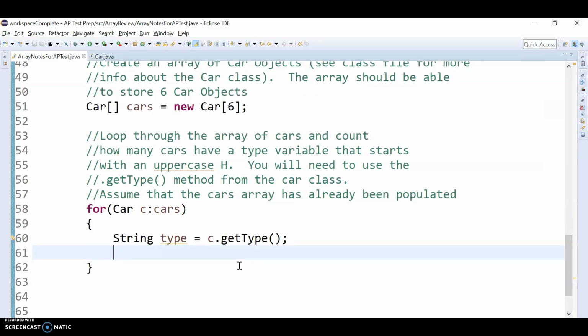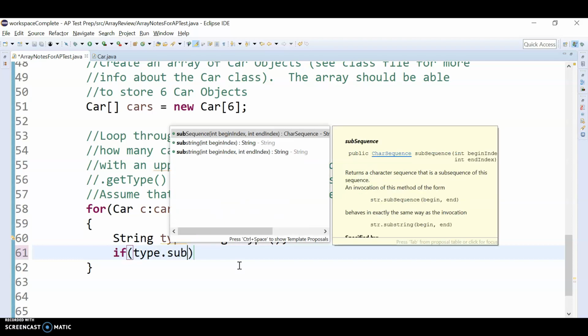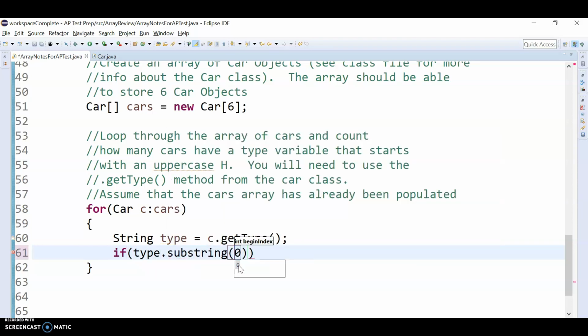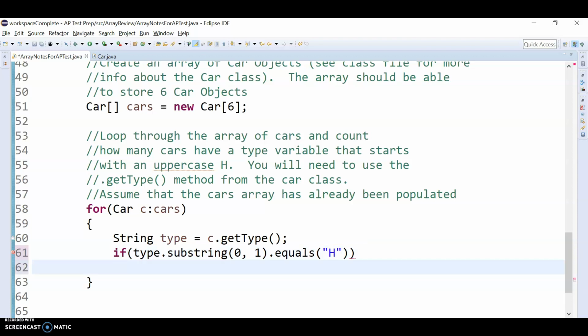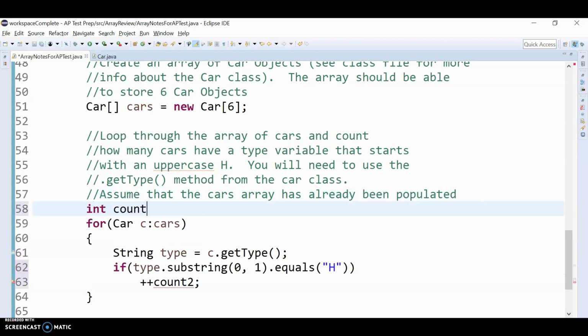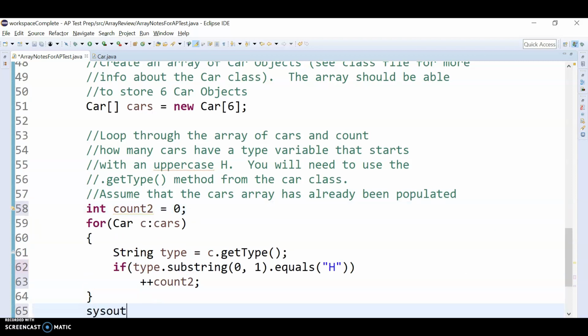Okay, and then I want to check if it starts with an H. So basically, I want to look at the first letter. So I want to do if type.substring, and I'm going to go from 0 to 1. That's just going to be the first letter. We're going to see if that equals an uppercase H. And then I'm going to have to increase my count. I have to use count2 because I already used count. Set that to be 0. And again, at the end, I could System.out.print it or something.